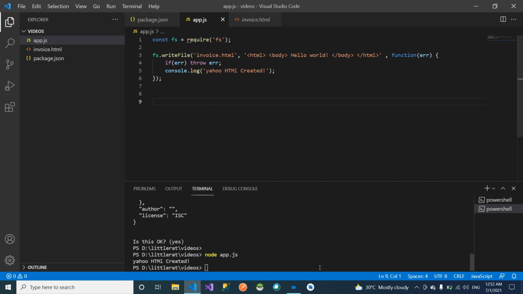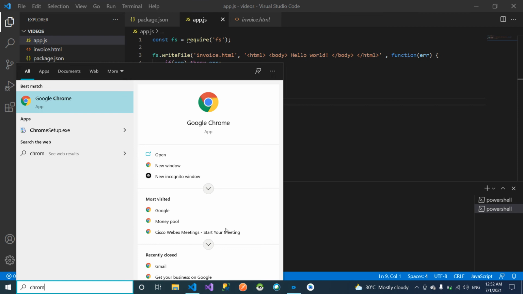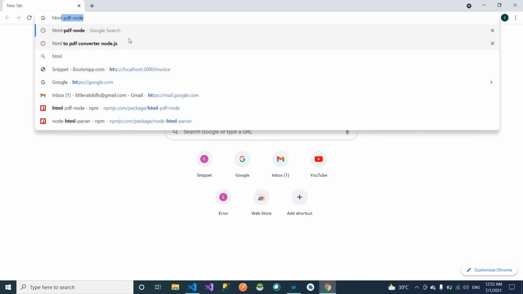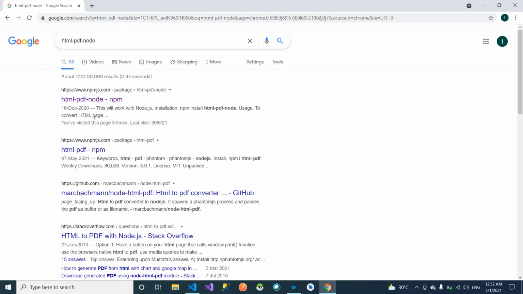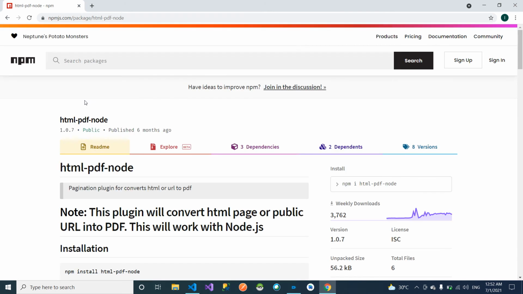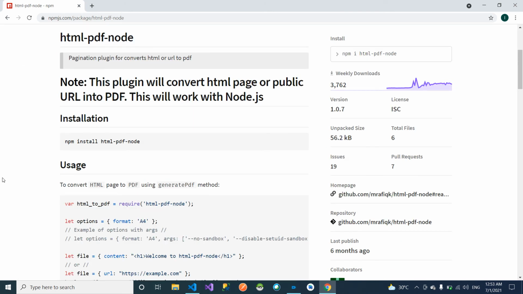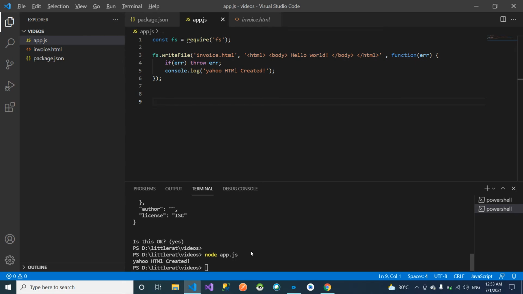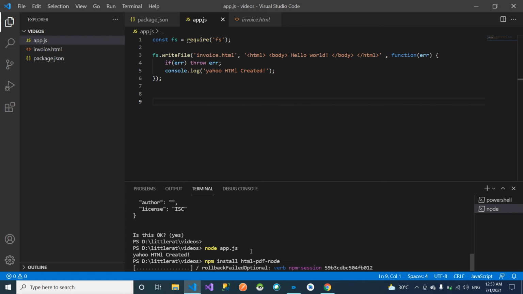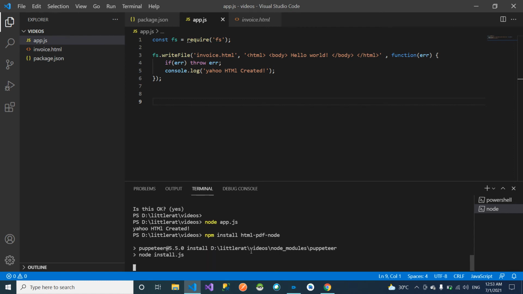For the HTML to PDF conversion, we have an npm module like html-pdf-node. I wanted to use this npm module for the conversion of HTML to PDF. So I will add this node module and just install it. As it is a large node module package, it is around 150 to 160 MB. It will take some time. Let's wait for a few seconds to complete it.